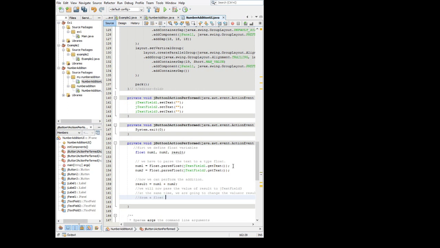from a float to a string, because the result is in a float data type and we want it to be displayed in a text field. We need to convert the number into a string because the text field's text property should accept only a string data type. So we need to again convert the float to string.